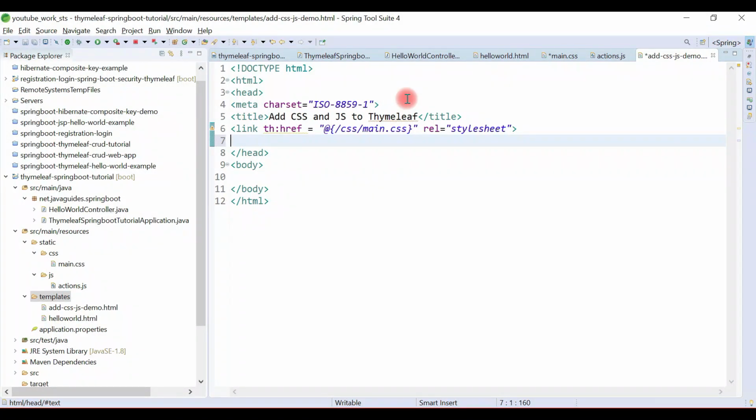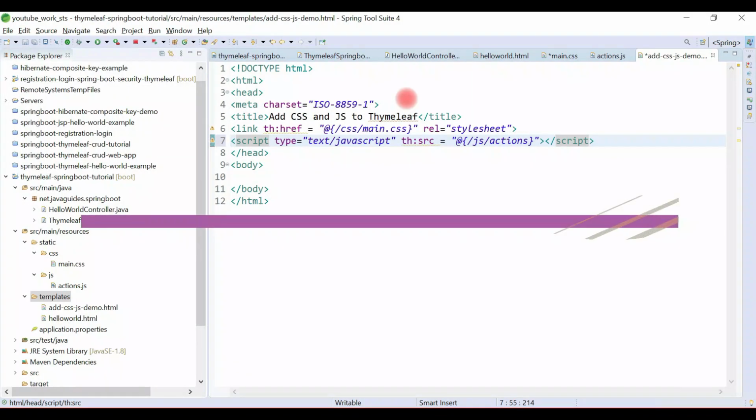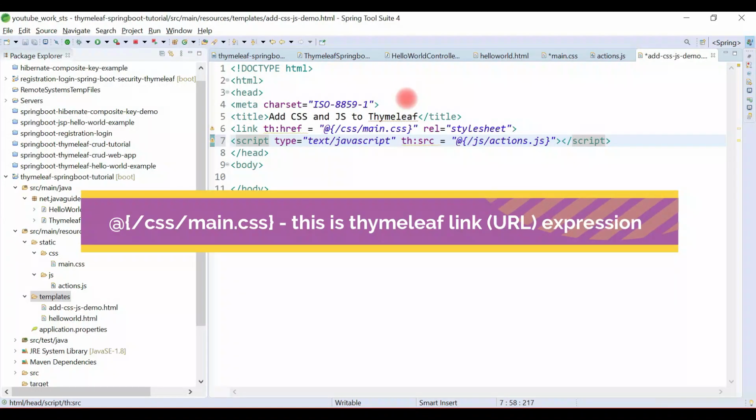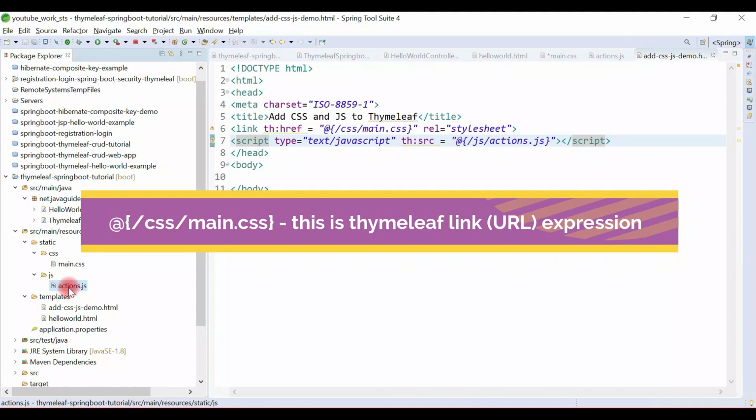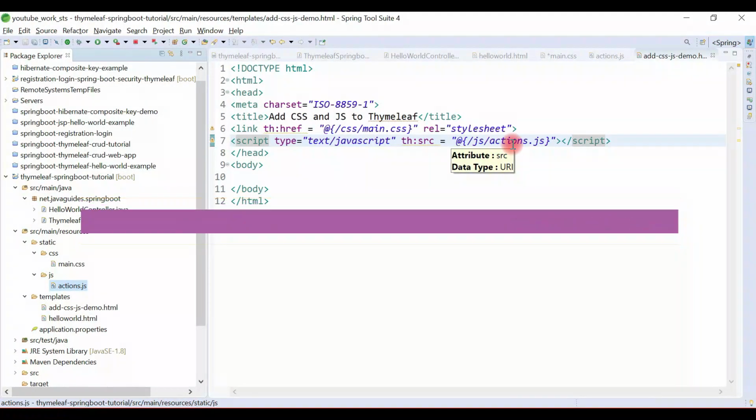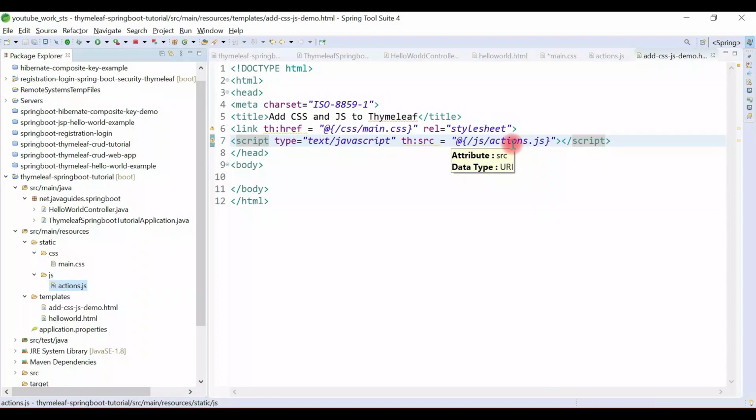And then again we will add a JavaScript to the template. For that we're going to use the script tag here, and then th:src equals to @ and then this is the syntax, and then the folder name is JS, and then actions.js. Okay, so look at here, the name of the JavaScript file is actions.js, and JS is the folder name. Okay, so this is the syntax to add a JavaScript file in a Thymeleaf template.